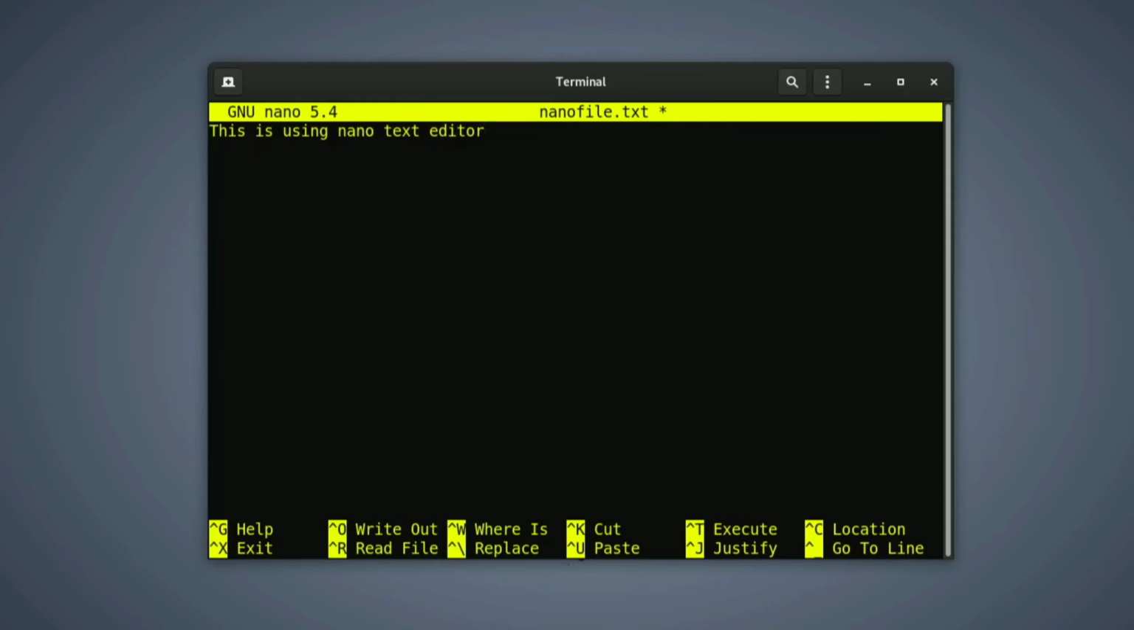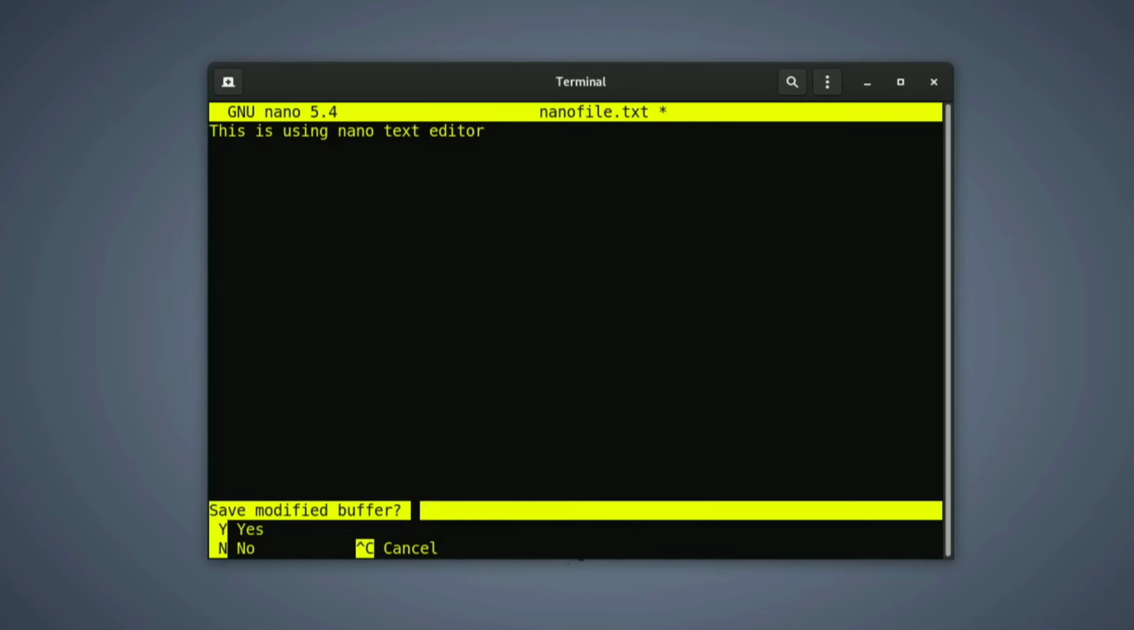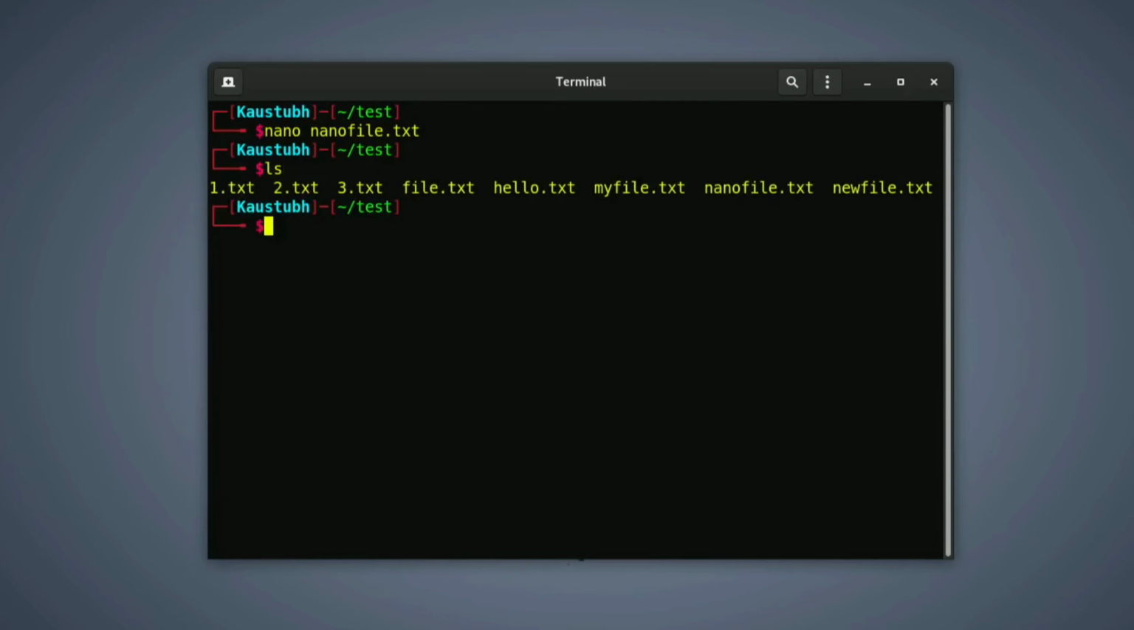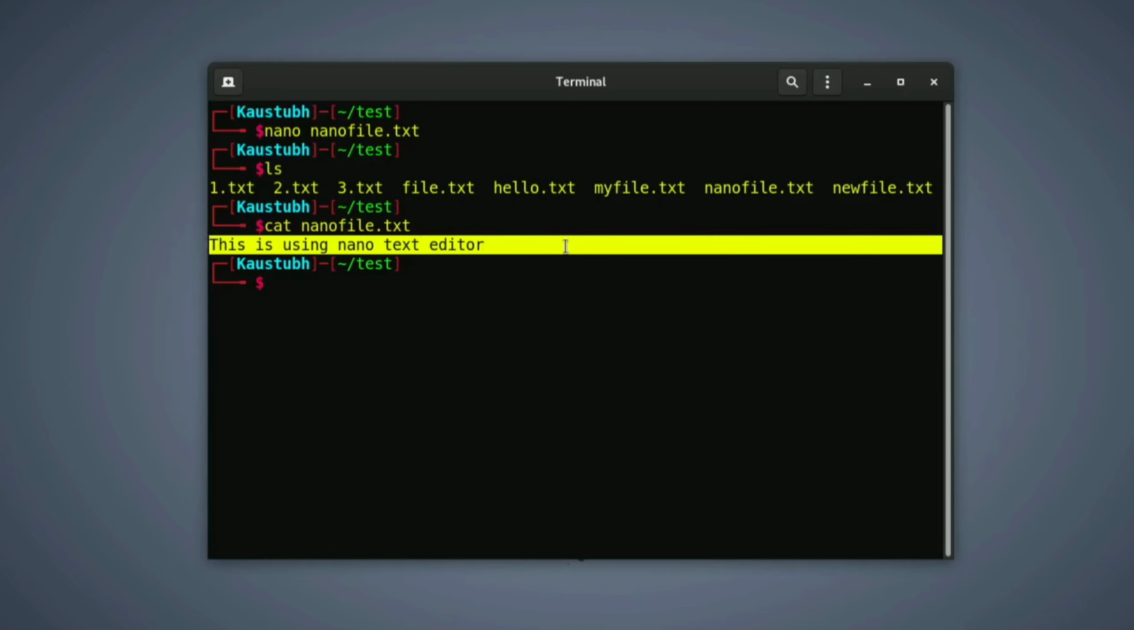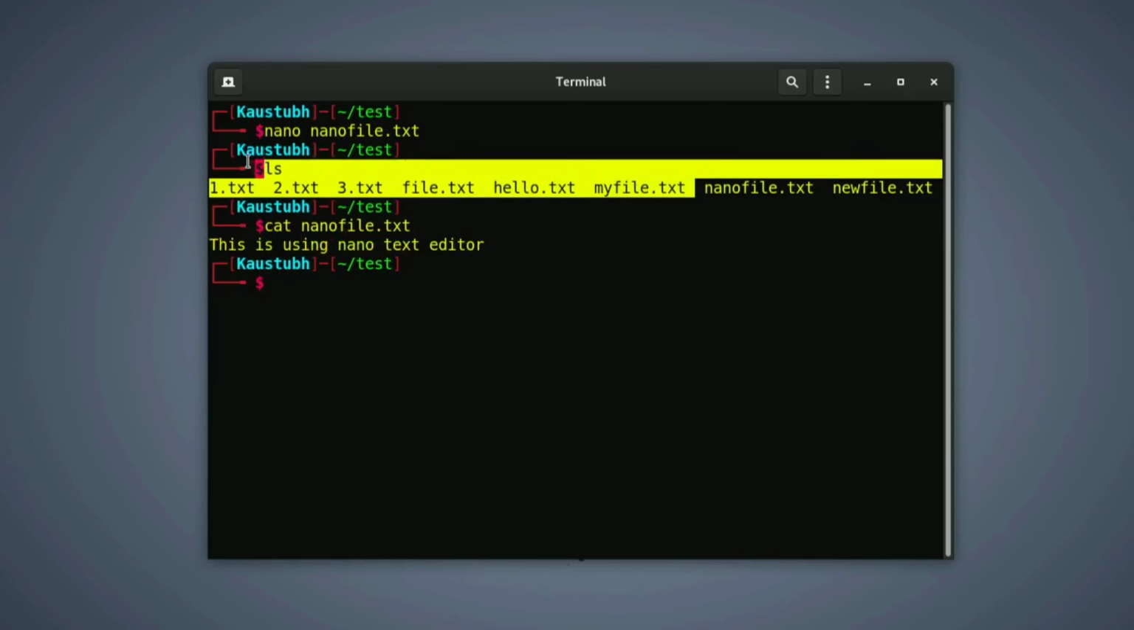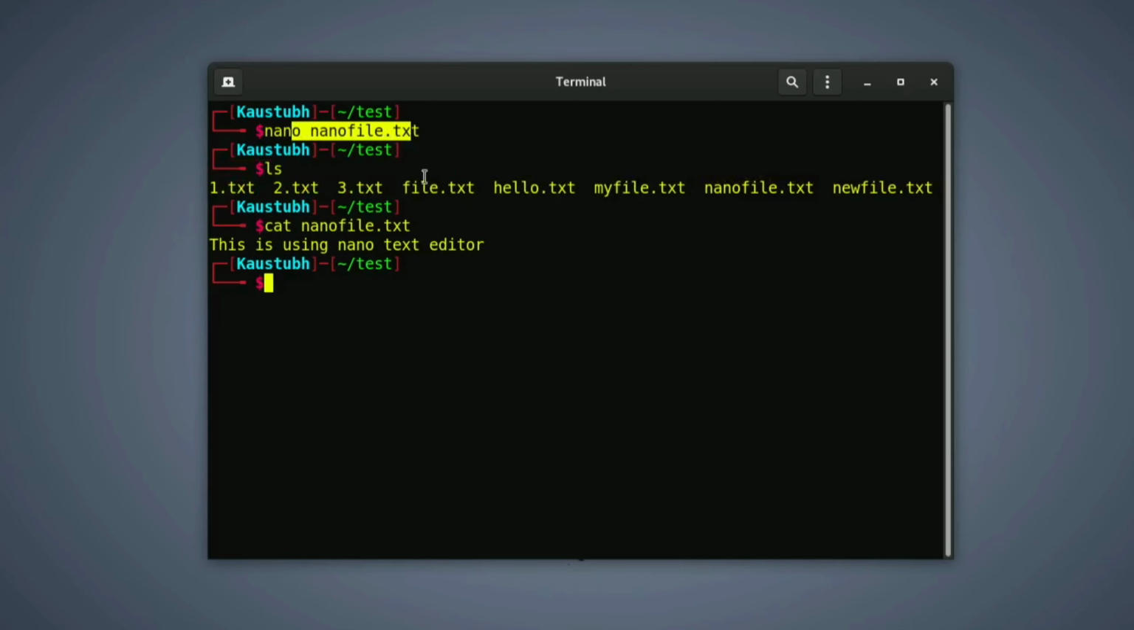Now to save the file and exit at the same time, just press Ctrl X, Y to confirm it, and hit enter. You can see nanofile.txt is created successfully. Now to check the content of that file, just type cat nanofile.txt, hit enter. You can see this is using nano text editor. Also you can open any of these files in the nano text editor to edit them.